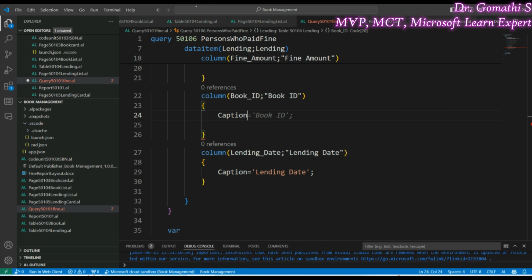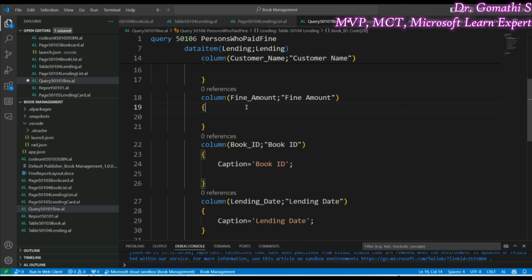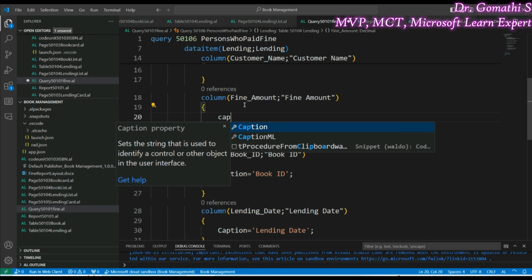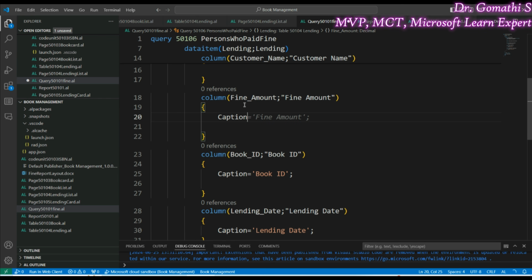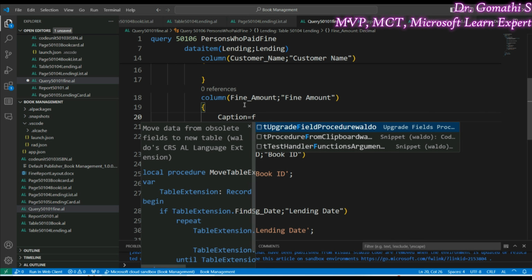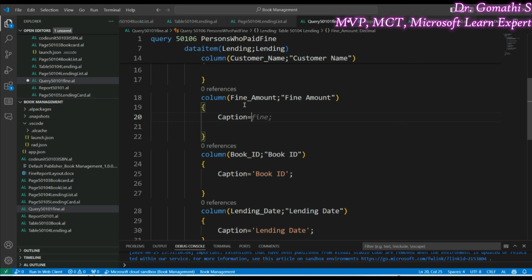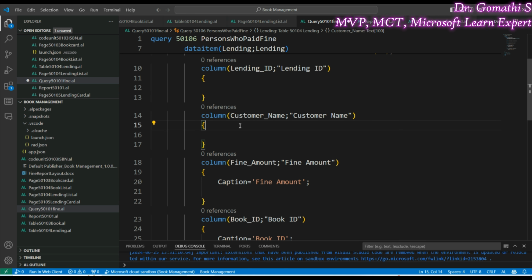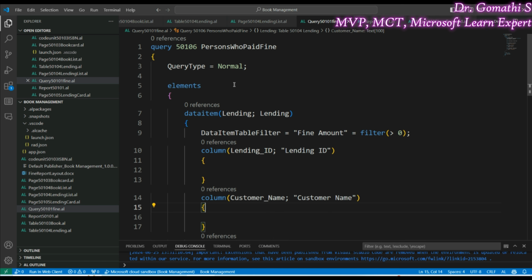So this is the book id. If you want to display the book id, then you can display, this is the caption, and so what is the caption you wanted to give? Fine amount. Yes. So whatever captions you want to give, you can give that. So let us just execute this query and see how this query is executing.